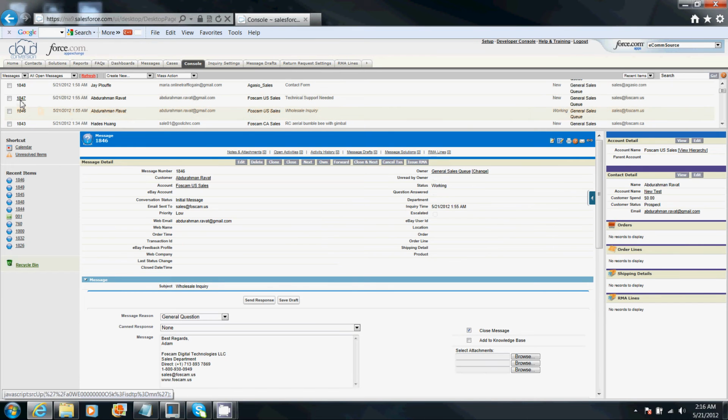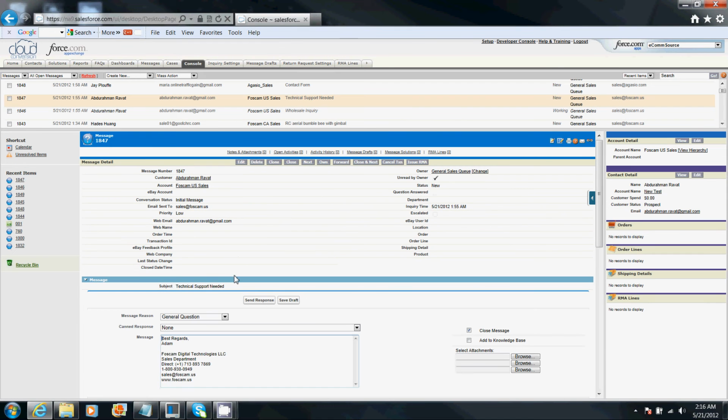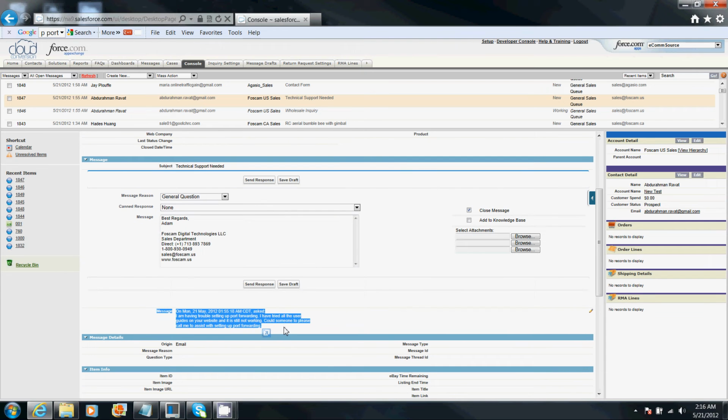Now we're going to go to message number 1847. We're going to click on the number 1847. And here the subject is technical support needed. The customer's message here is, I am having trouble setting up port forwarding. I have tried all the user guides on your website and it is still not working. Could someone please call me to assist with setting up port forwarding?